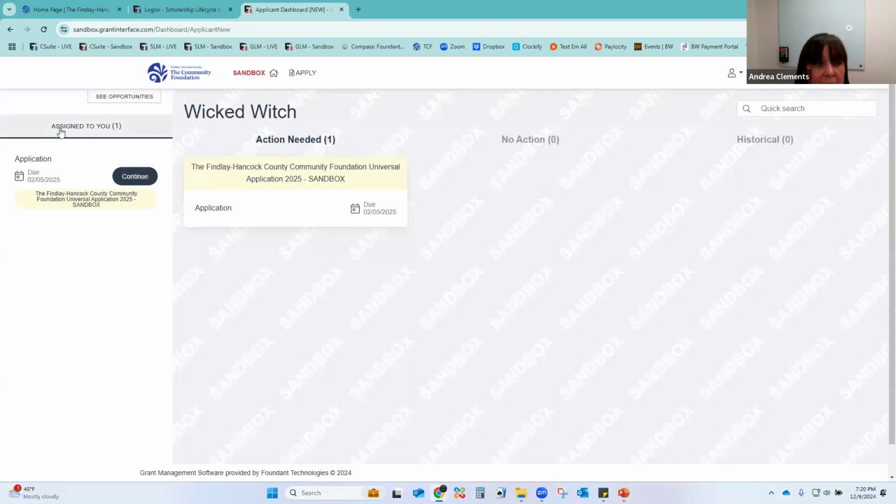So what you'll see is that this is starting to fill in for this applicant. You can see that there's action needed on this scholarship, which is the universal application. You can see the due date. And then also over here, you can see assigned to you, which is just another way to see the action that you might need to do. So if you're not ready now, but you want to get back into it and fill it out, you could hit continue here, or you could hit the application button right here.